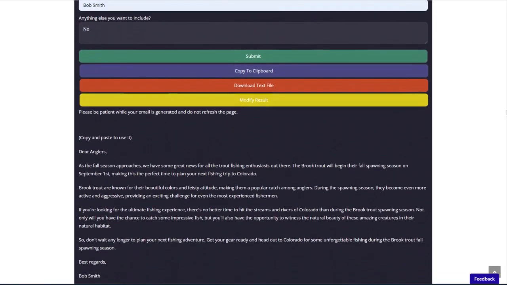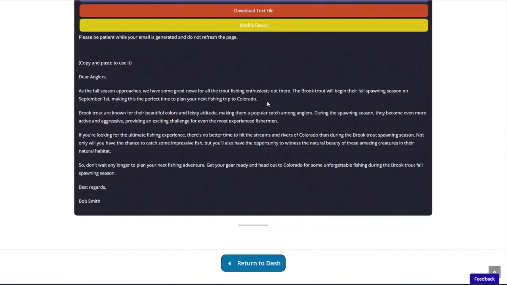And I'm so curious to see if it really understands brook trout spawning season. So, dear anglers, as the fall season approaches, we have some great news for all the trout fishing enthusiasts out there. The brook trout will begin their fall spawning season on September 1st, making this the perfect time to plan your next fishing trip to Colorado. Brook trout are known for their beautiful color.